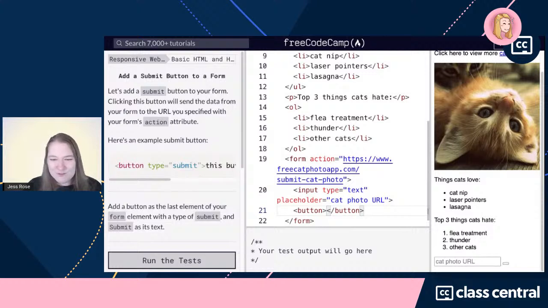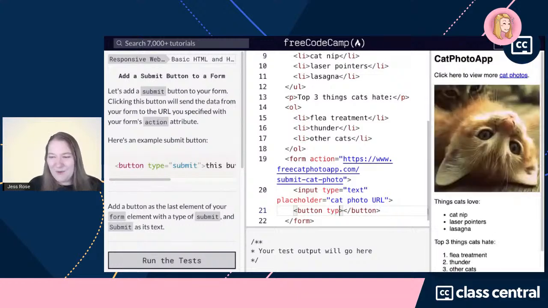So button, type. Oh heck. The type is equal. See, you had me talking about learner feedback and trying not to cry because y'all are too sweet and I'm just completely rubbish now. So, submit.